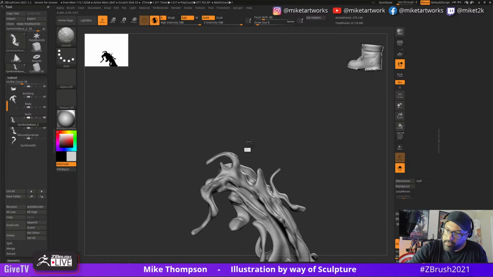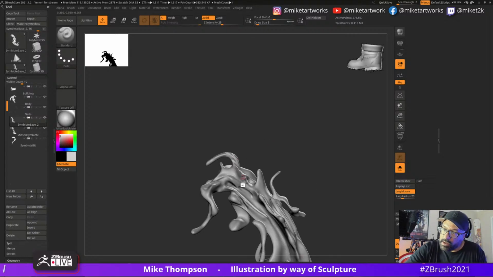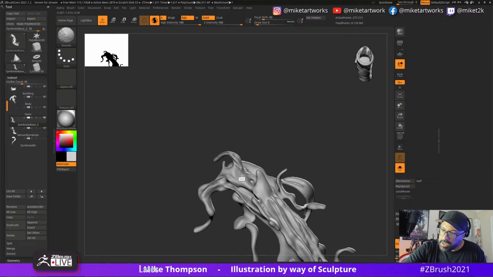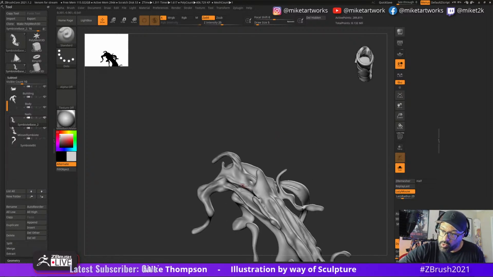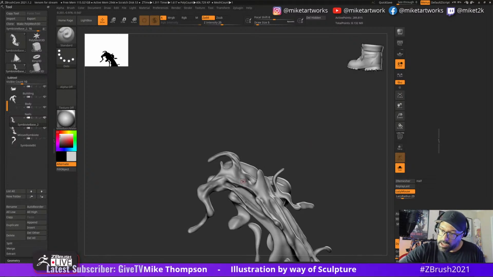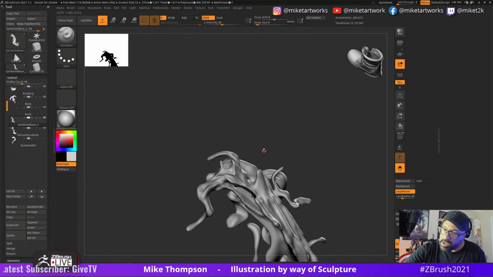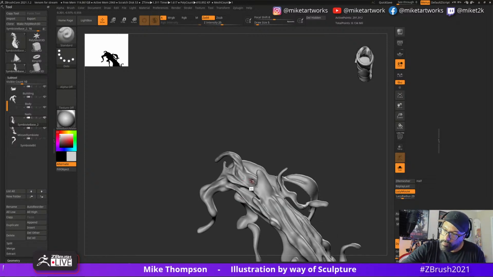So you might be asking yourself, why am I adding all of this detail to this part right here? It's going to be black, it's going to be hard to see, but I'm going to print this, and so if I add any kind of a gloss paint to it at all, it's going to pick up these little areas and really just pop off. So that's why. It's too much.